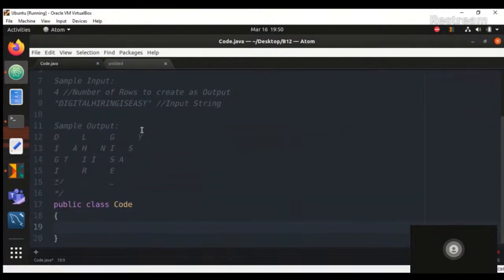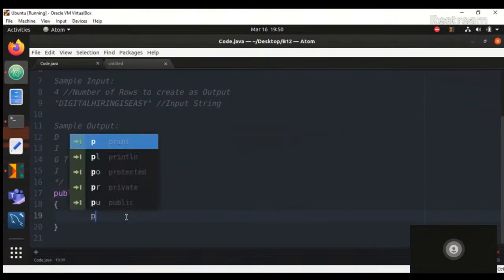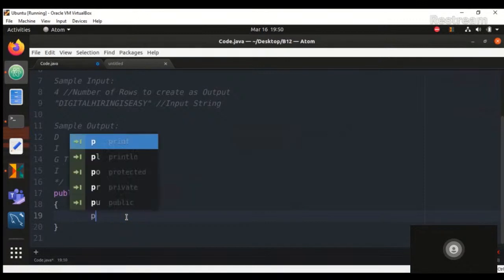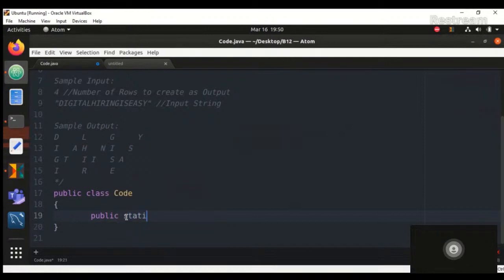In your digital interview, they will be providing you with the file name, so you can just use the same public class name over here. So let's create our main function, public static void main with arguments.